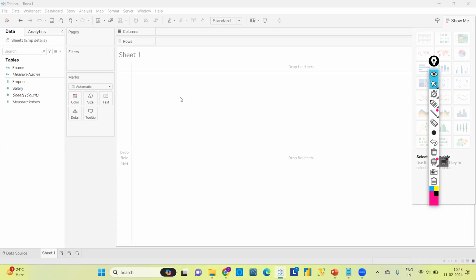And finally, at the right, you can find the Show Me button here, right? You can see the Show Me option here. This is the place where we have all the graphs. There are many types of graphs in Tableau. By default, it will be disabled. Whenever you select the column, the related graphs will be enabled for us.